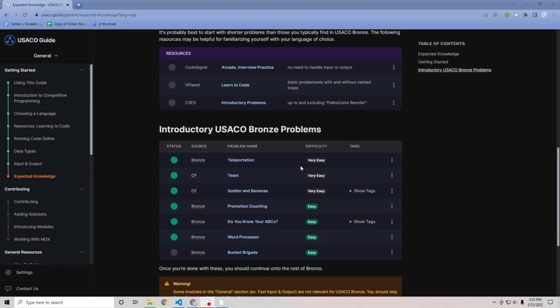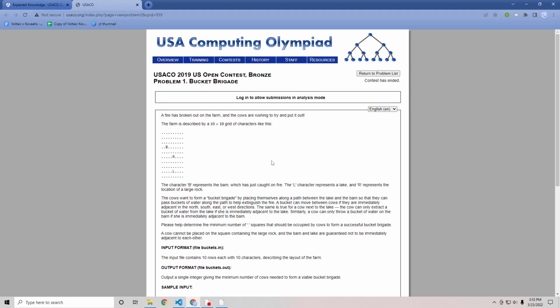Now let's move on to Bucket Brigade. Okay, so in this problem, a fire has broken out on the farm and the cows are rushing to try and put it out. The farm is described by a 10 by 10 grid of characters.